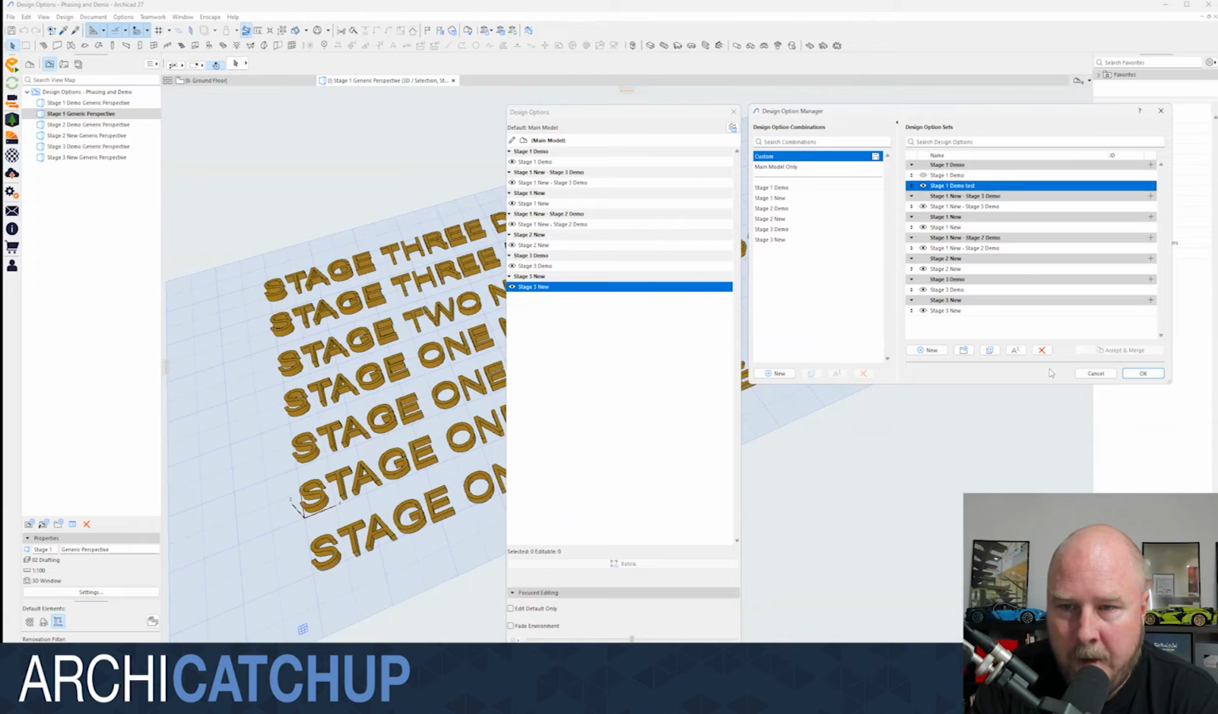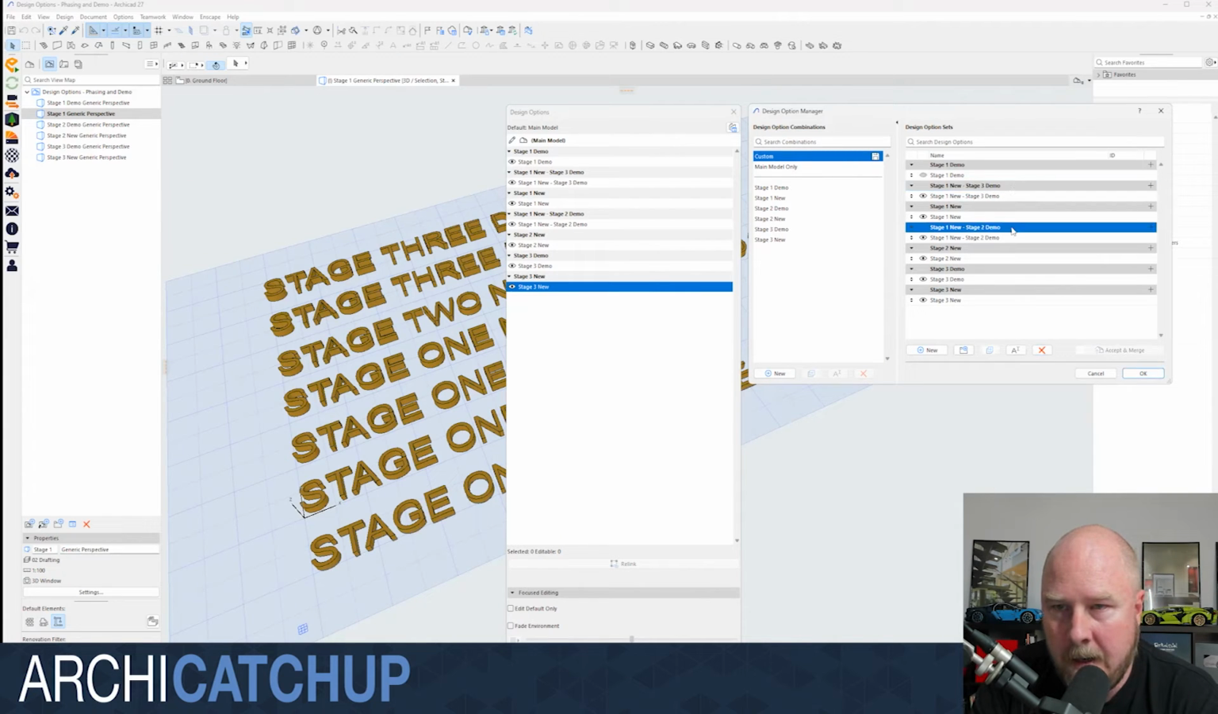So therefore, every permutation that you have within your project on your site with all your staging could be really, really simple. If you have a really simple master plan, it could just be stage 1 new, stage 2, stage 3, stage 4, stage 5. But you have to think of all of the different options that you could come up with.